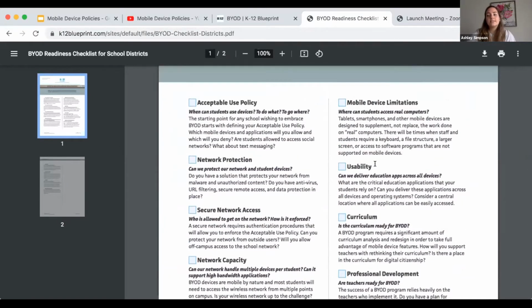So another one was, I think it was up here somewhere. Oh, usability. Yes, this is the last one. So usability in apps with the curriculum. So can everyone access the stuff that you need them to access throughout the day? Because that's pretty important when you're teaching.